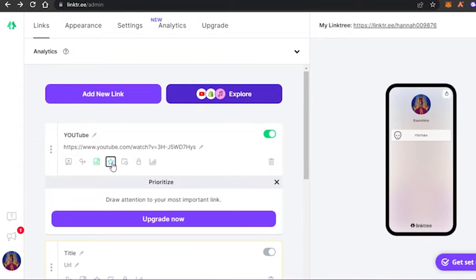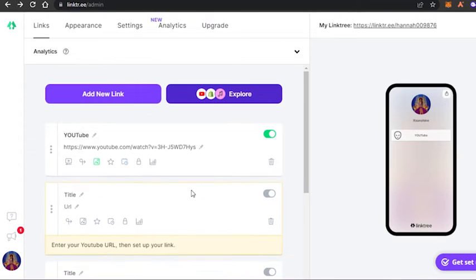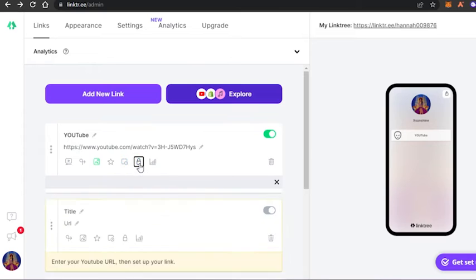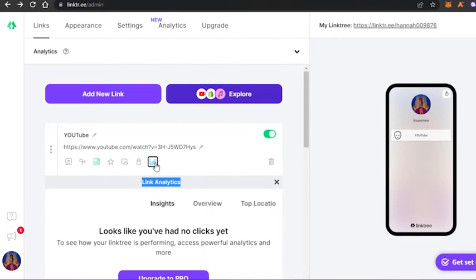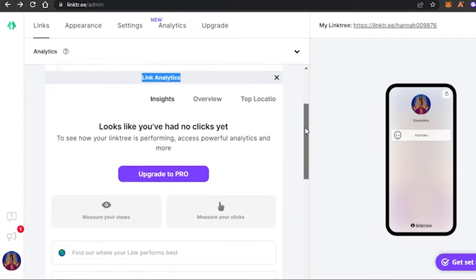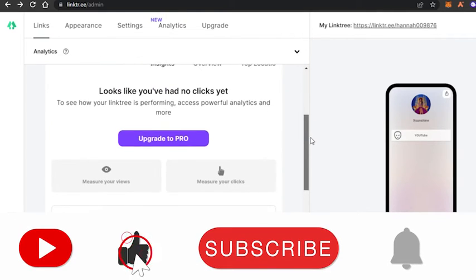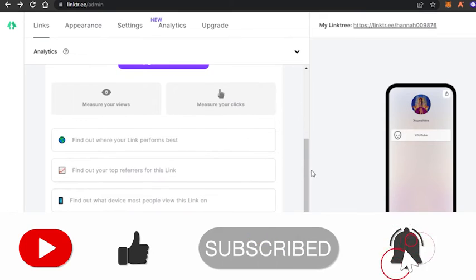Then we have the prioritize option and I can prioritize this URL right here. Then I can schedule a post to my YouTube. Let's say that I want to schedule a video that I want to post. I will simply go to the schedule option and I will be able to do so. Then I can lock it and also check the direct analytics for my YouTube. You can see right here, I am getting all of the insights for my URL right here.